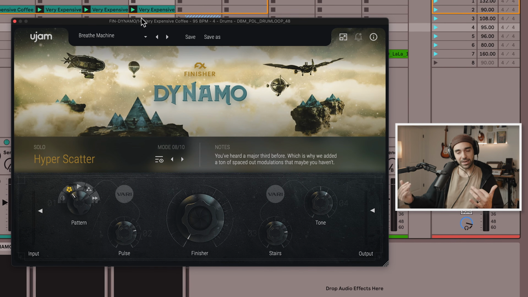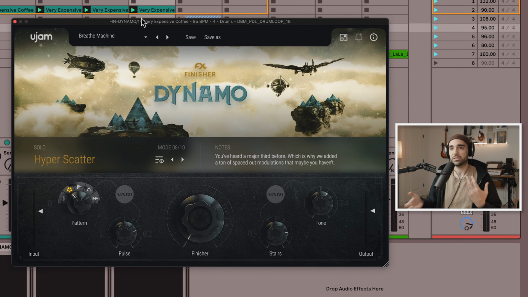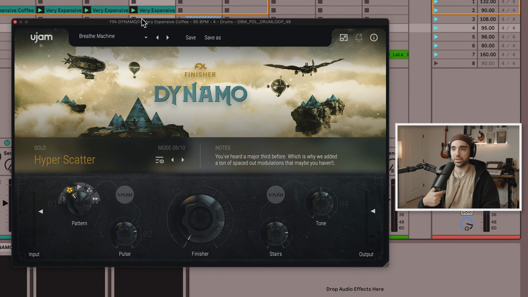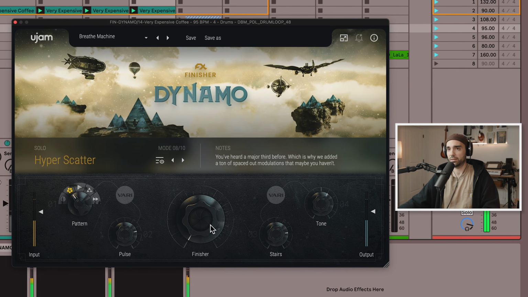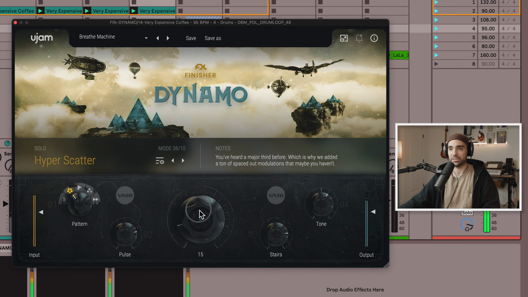So Retro is a title that's very much purpose built for those vintage kind of sounds, whether that's degradation or space, anything from the retro world. Okay, next up, DYNAMO. DYNAMO also has a bit of a time-based aspect. Let's hear what it sounds like on some drums. This is the Breathe Machine preset.